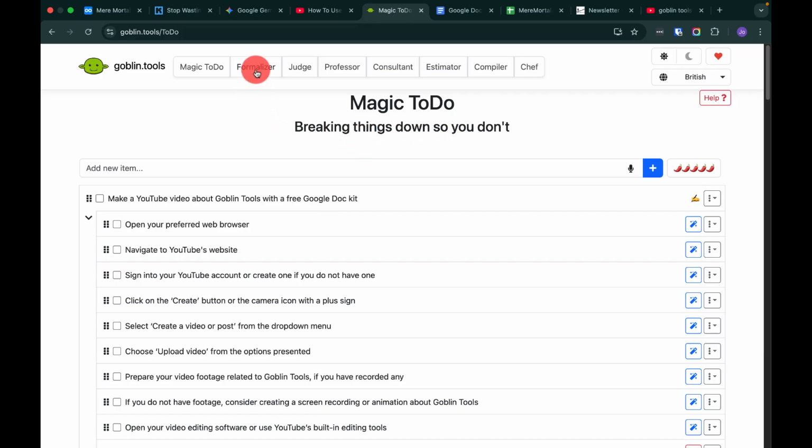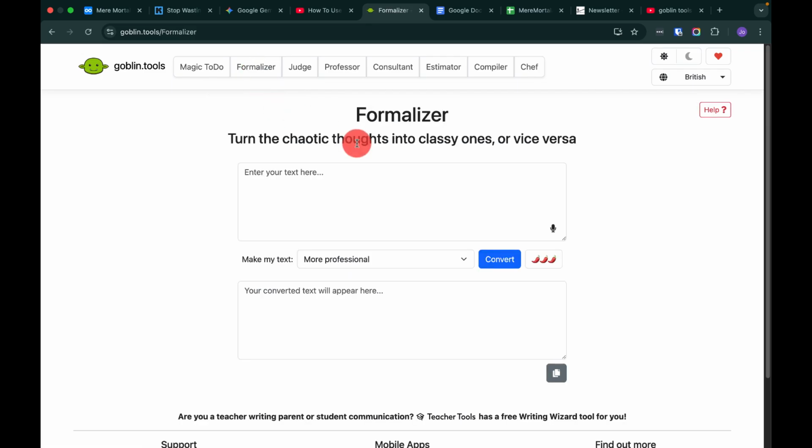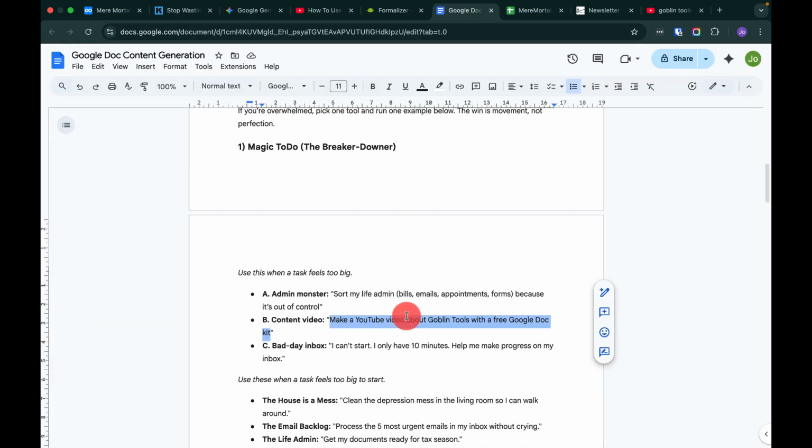Now let's move into the next mini tool, which is the Formalizer. What does the Formalizer do for you? The Formalizer is the stop rewriting for an hour button. It's the button that helps you stop rewriting for several hours, which wastes so much time because you don't really know what to write or what to rewrite. So let's look at some examples from our Google Doc.